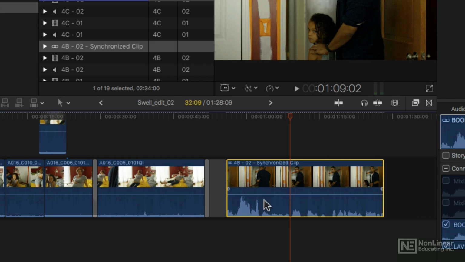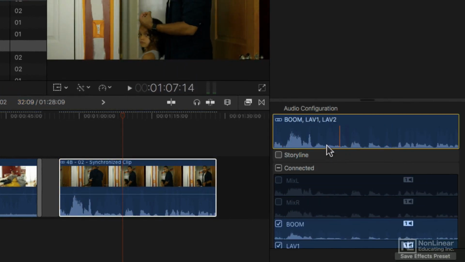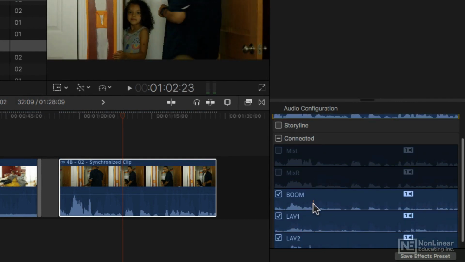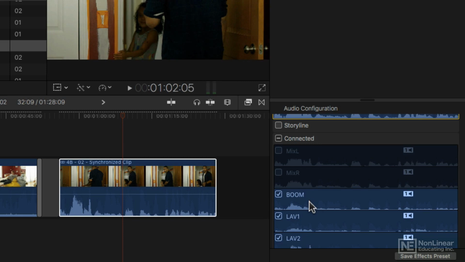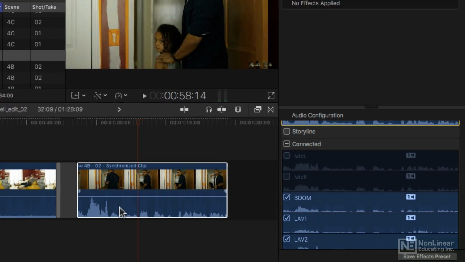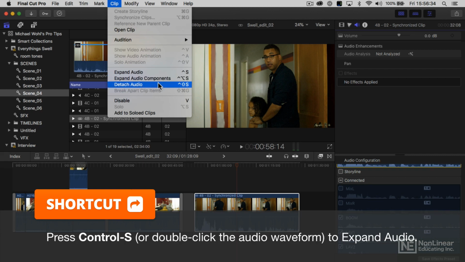If I want to view these audio, like right now we're seeing a single waveform, and that is basically this combined waveform, which is in this case the combination of the 3 channels. If I want to manipulate this, I can manipulate these individually here in the timeline by expanding them. And if you go to the clip menu here, there's a couple options: Expand audio components, and detach audio. Each does a different thing.